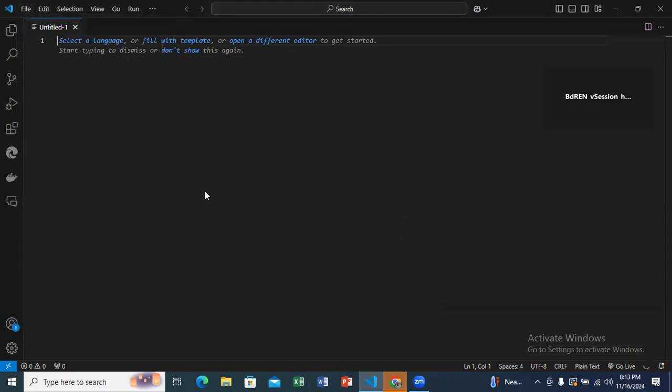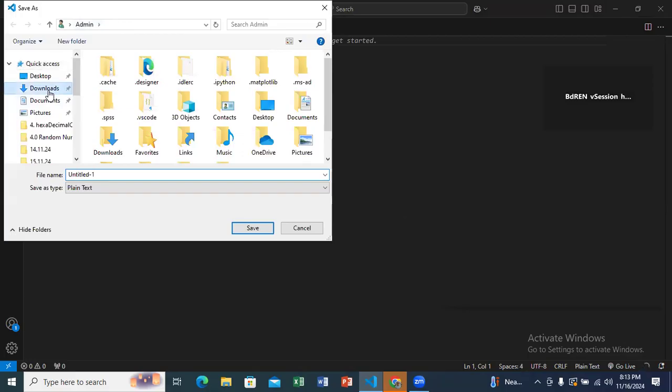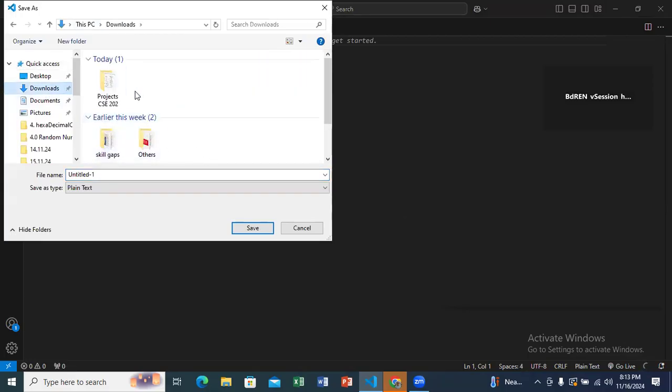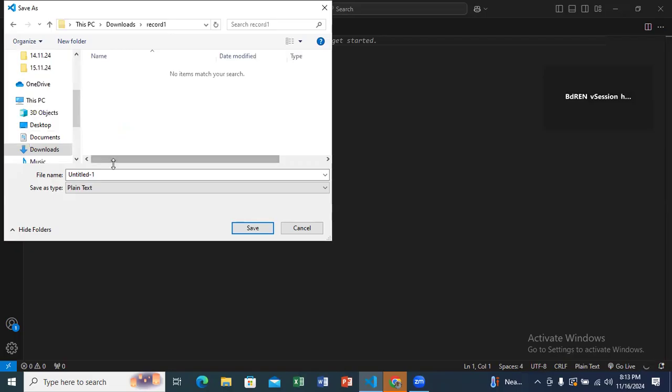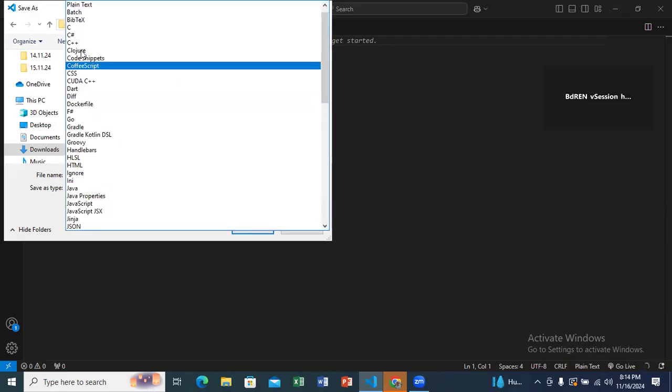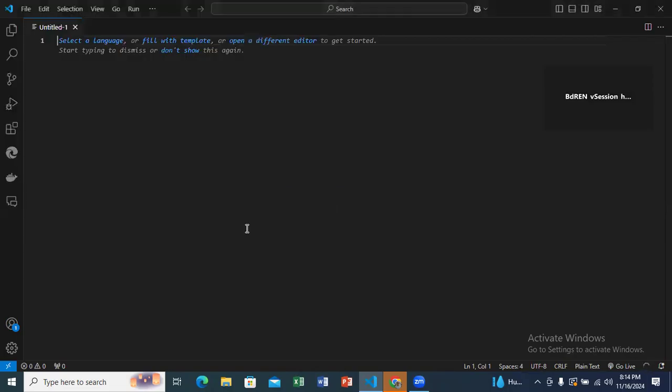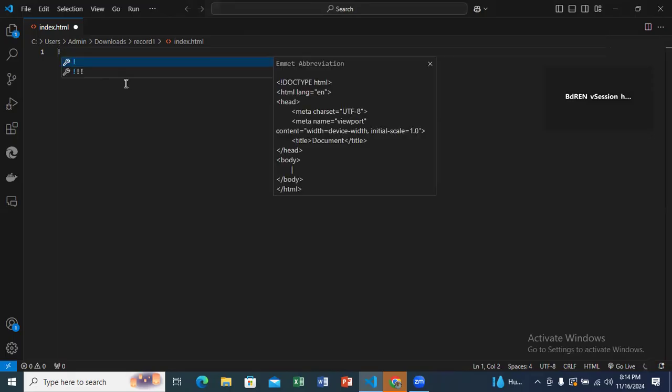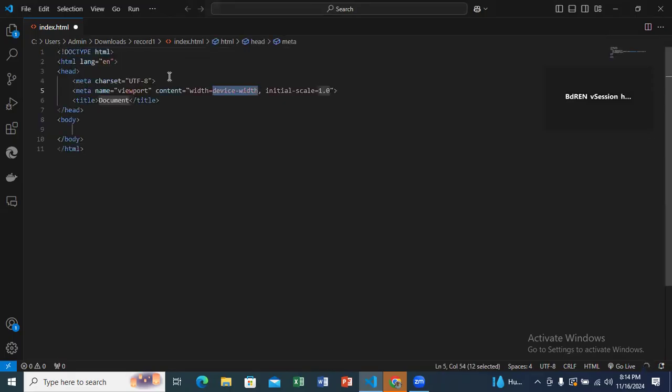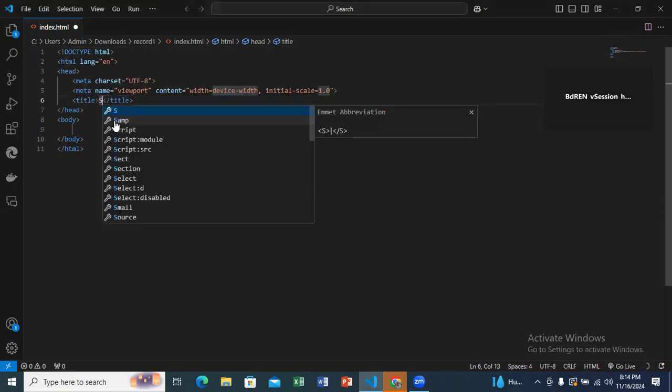So save this file. We'll go to create a new folder, say folder record1. In this, we'll add two input numbers and display the result in the browser. So name this HTML file index.html. Now use the auto suggestion to generate the boilerplate code and change the name of the title.